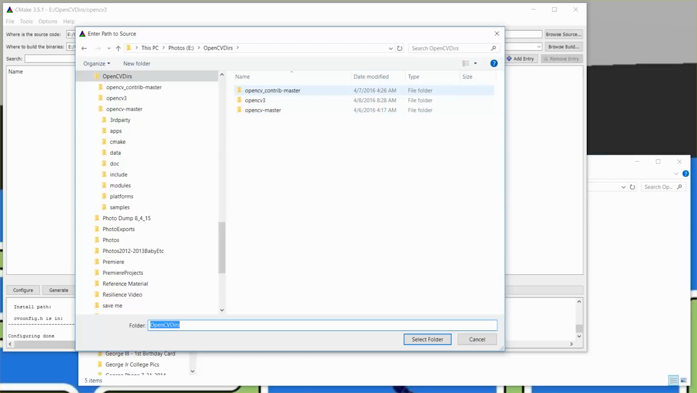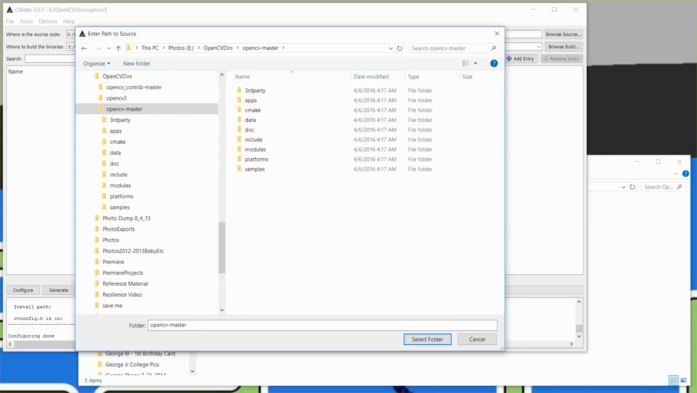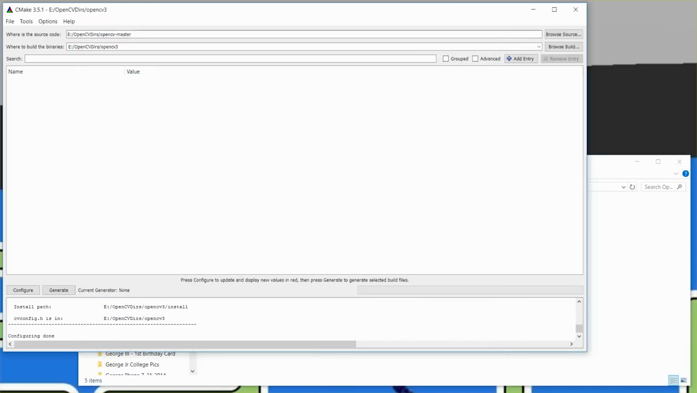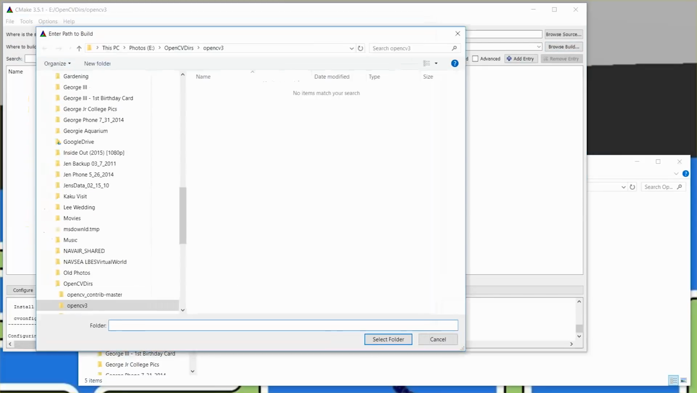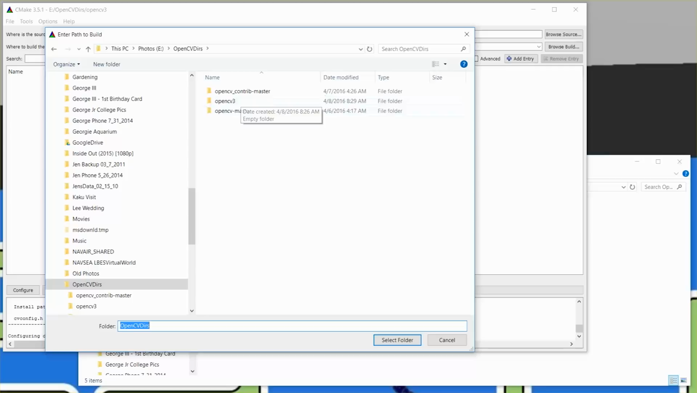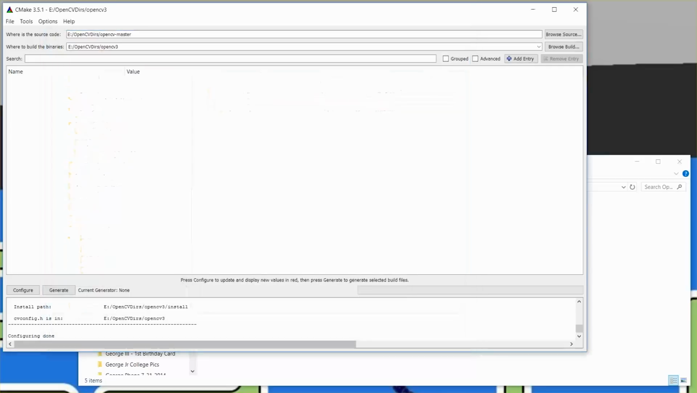Now first, we don't care about the contribute part. That'll come a little bit later. Right now, double click on the OpenCV Master to select this directory and hit Select Folder. Next up, where do you want to build these binaries? So I'm going to click on Browse Build. And then I have already made a folder just for it. I call it OpenCV3. I'm going to select that folder.